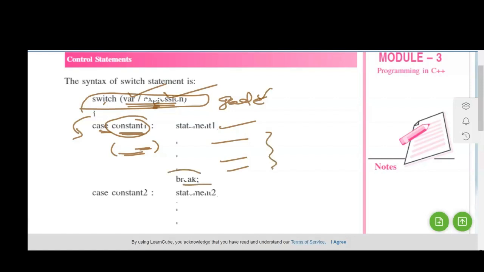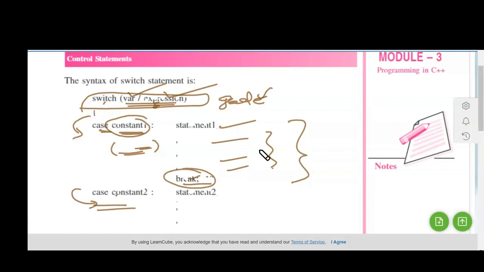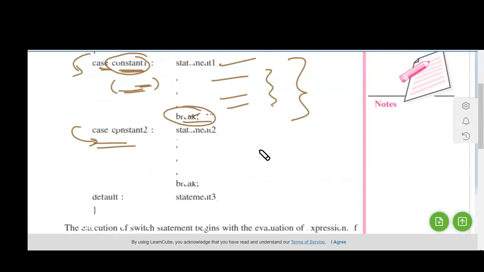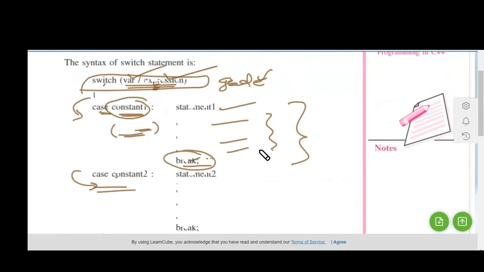And break, what is the use of break? Usually in a switch statement this break is used. Why? Because after finishing this portion of the program, it doesn't have to continue to the next line. It can come out of this switch statement and go to the next statement in the program. So here you have different cases.